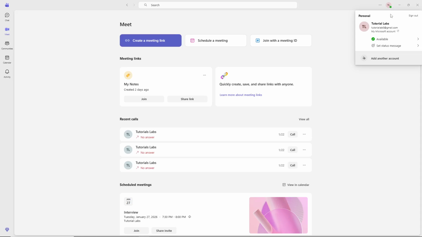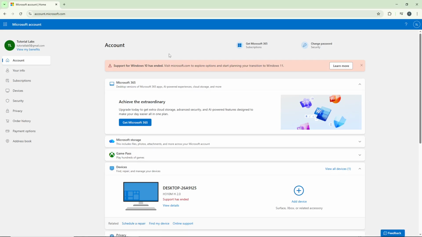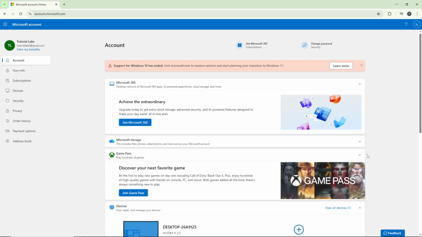From the menu that appears, click on My Microsoft Account. This option is your direct gateway to all the comprehensive settings and personal information associated with your Microsoft account. Clicking it will take you beyond Teams itself and into the broader Microsoft ecosystem where you can make important changes.